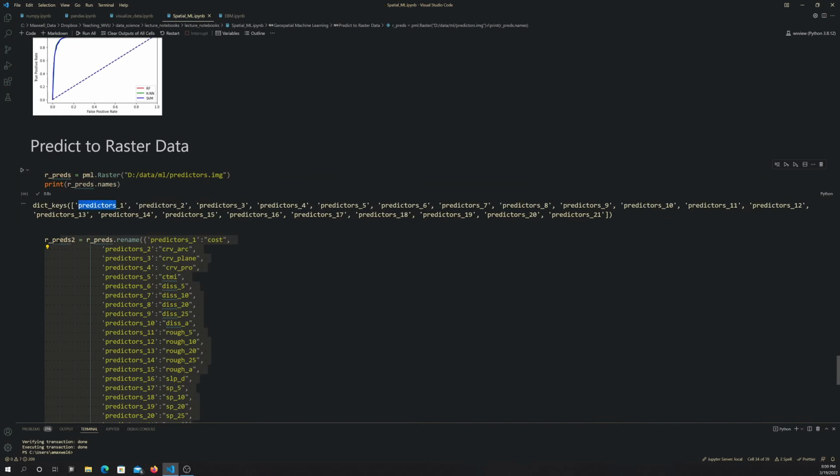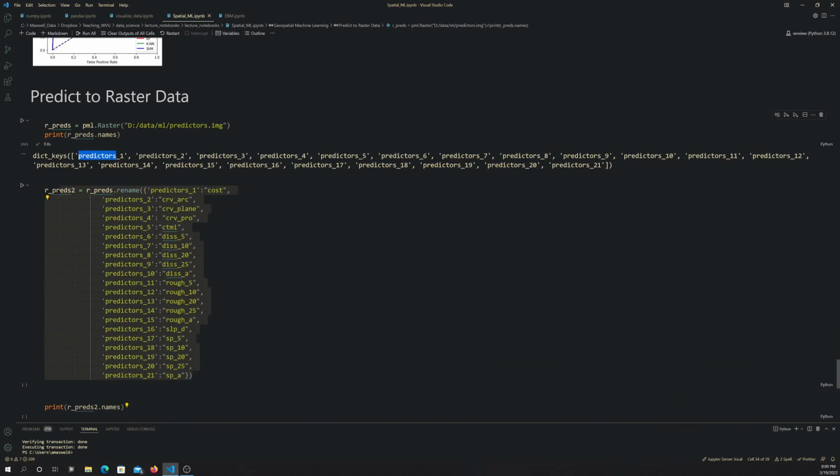So it's the name of the file underscore and then the number. So 1 through 21 there. You can see there's 21 predictor variables. Now in order to run the model and use this data, we need to make sure that the names are the same, right? And that they're matched up correctly.